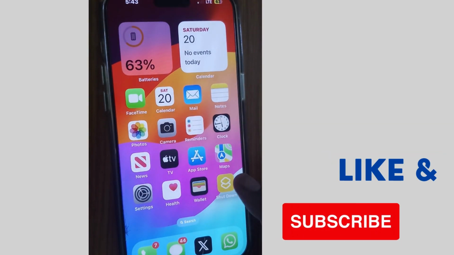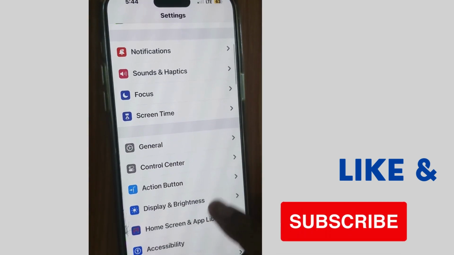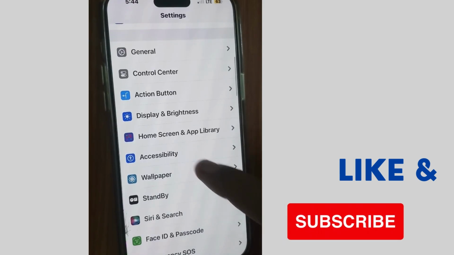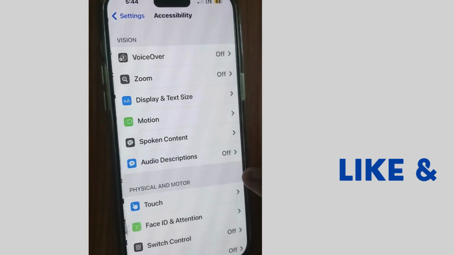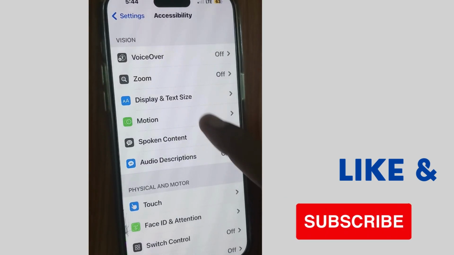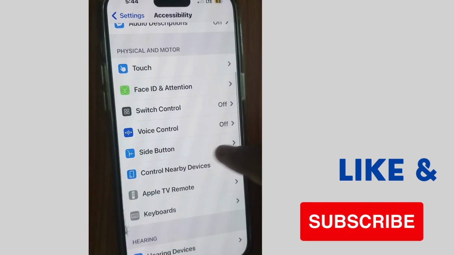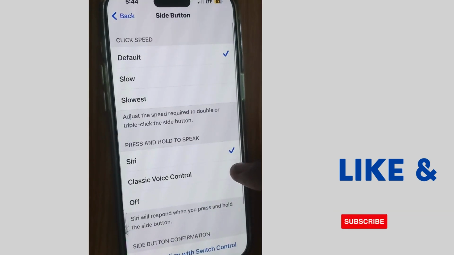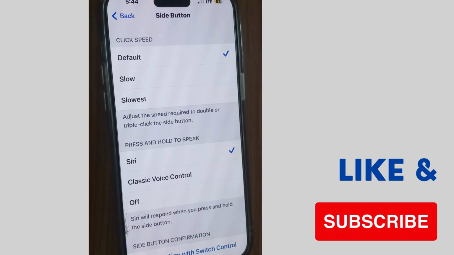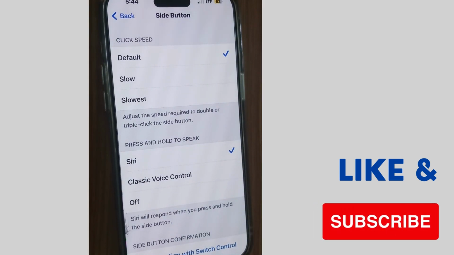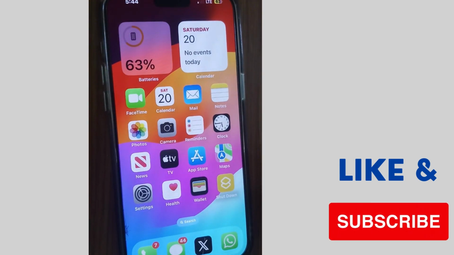The first and initial workaround is to tap on Settings on your iPhone, and here scroll down and look for Accessibility. Tap on it. Here scroll down and look for Side Button. Tap on it and make sure that the click speed is set to default. If you find it set to slow or slowest, then choose the default click speed for your iPhone side button.